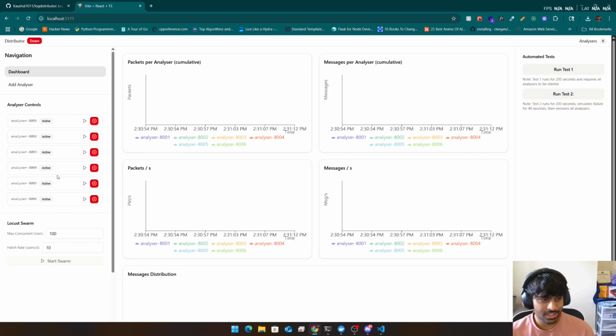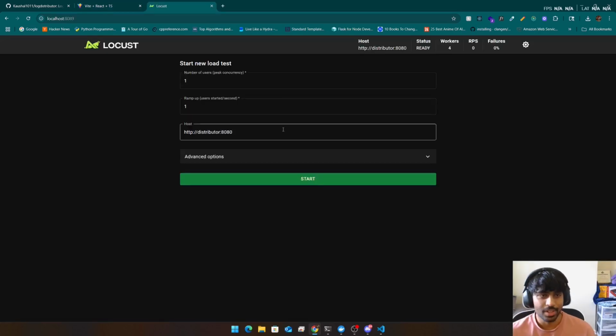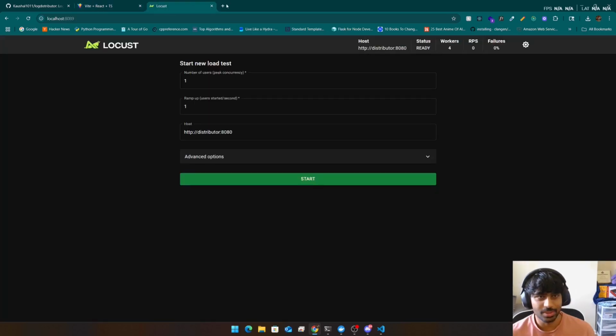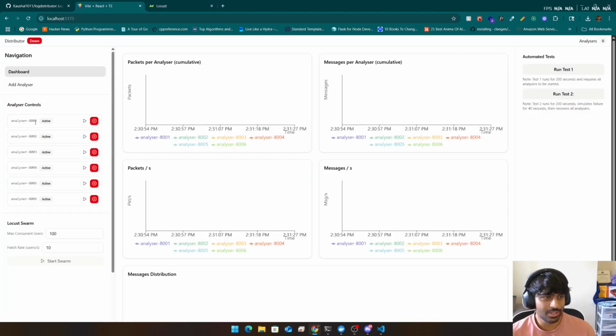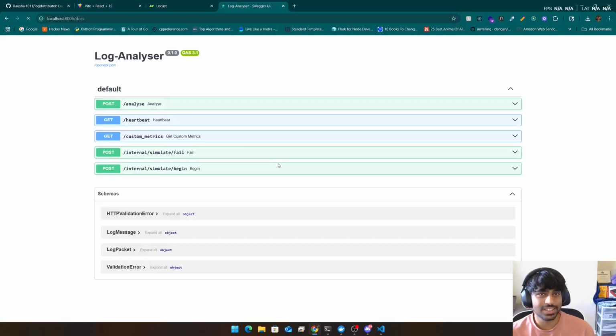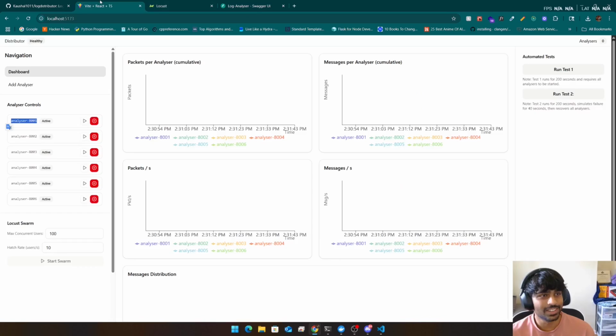But the analyzers are up. Locust is up. This is the web interface to run Locust. I have integrated this in my front end as well. I do have analyzers, and that just shows the docs for the analyzer. But yeah, the distributor is healthy.